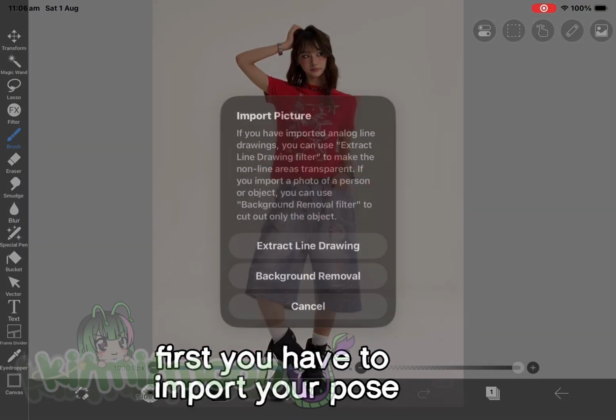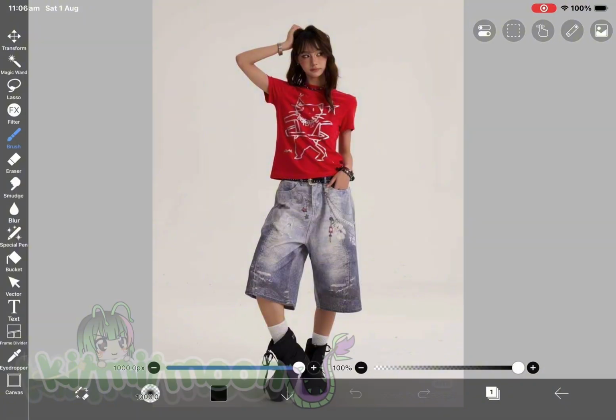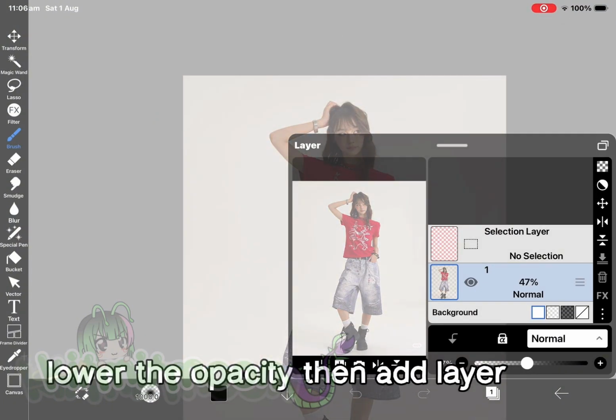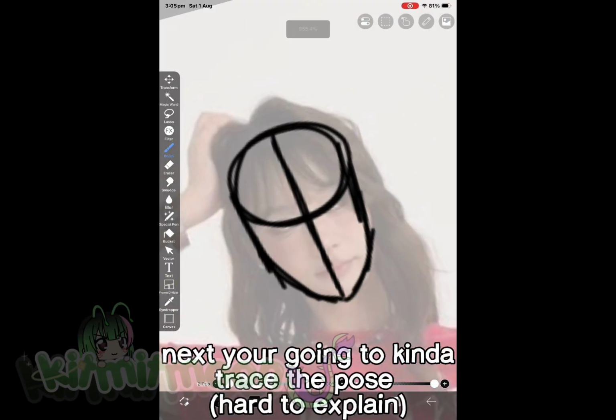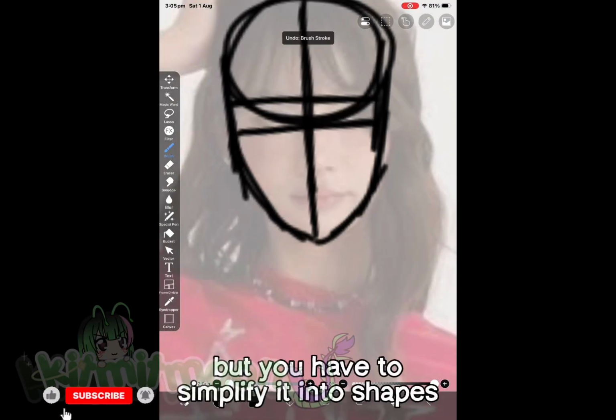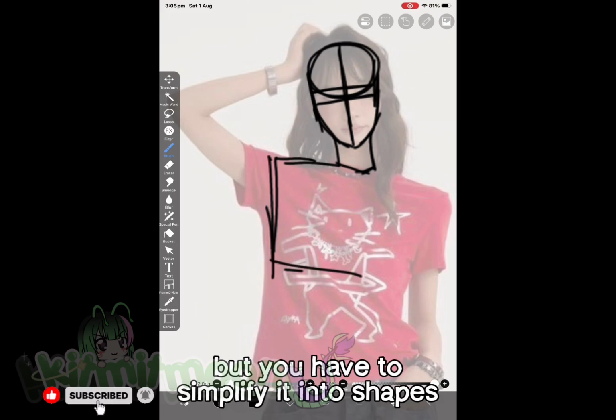First you have to import your pose. Lower the opacity, then add layer. Next you're going to kinda trace the pose. Hard to explain, but you have to simplify it into shapes.